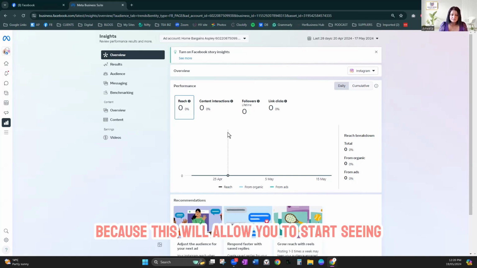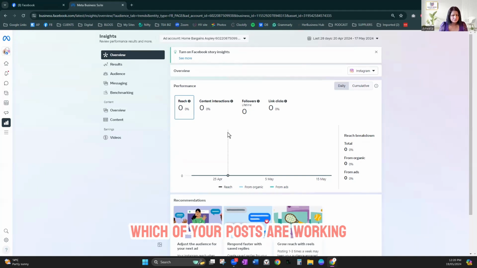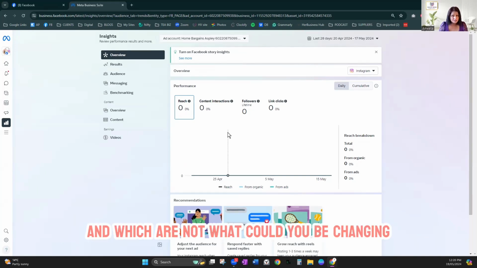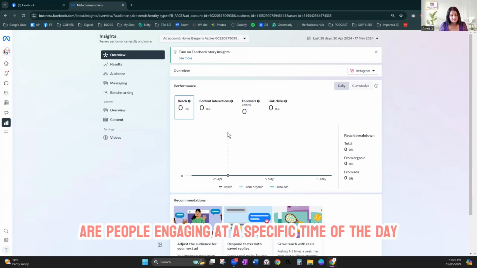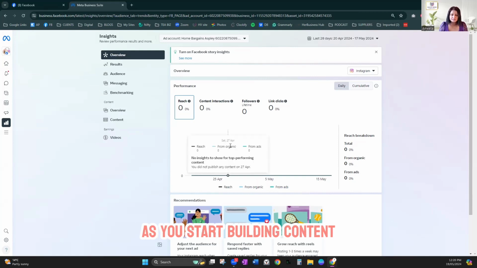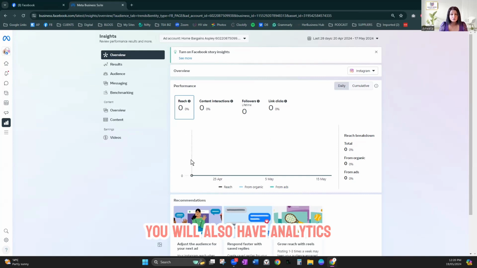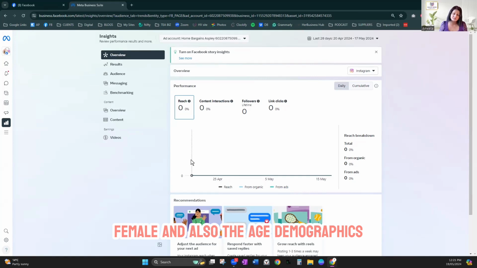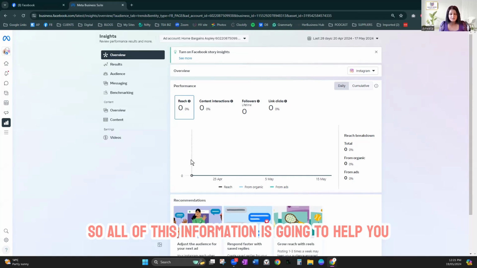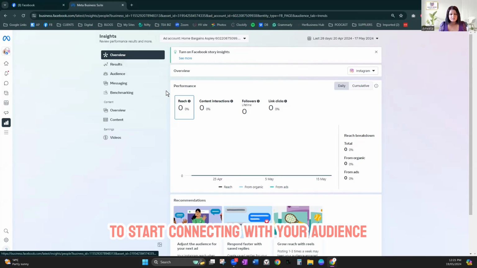Come back regularly because this will allow you to start seeing which of your posts are working and which are not. What could you be changing? Do people love seeing reels and videos versus static posts on your page? Are people engaging at a specific time of the day? As you start building content out here over the coming months, you will also have analytics that will show you the audience. So it will start breaking down if you have more male, female, and also the age demographics. So all of this information is going to help you to start connecting with your audience a lot more.